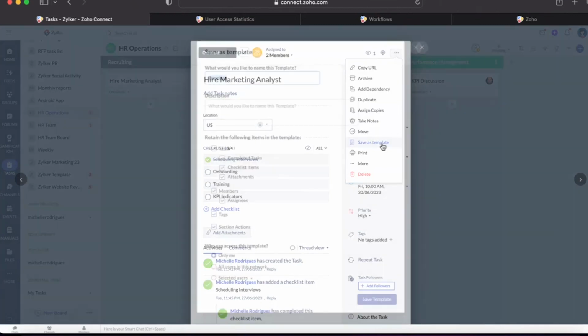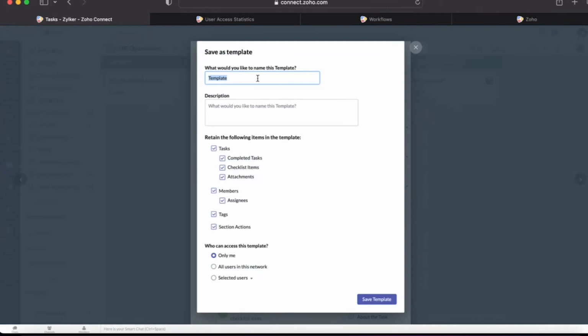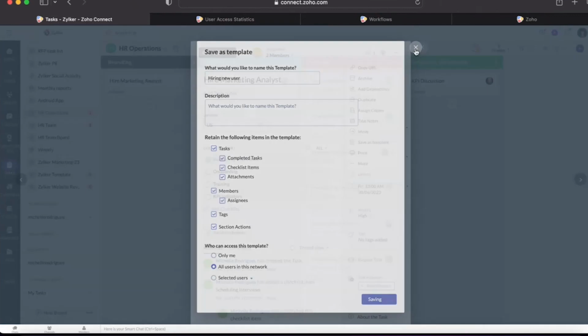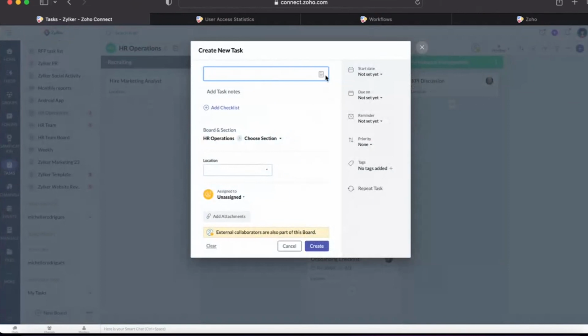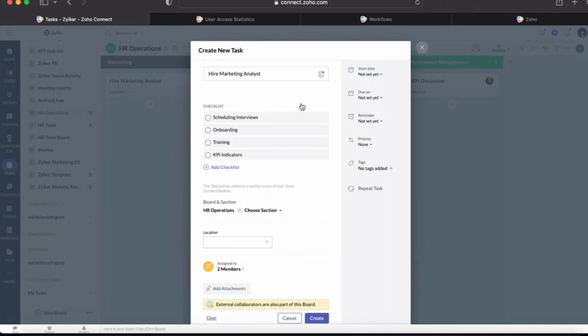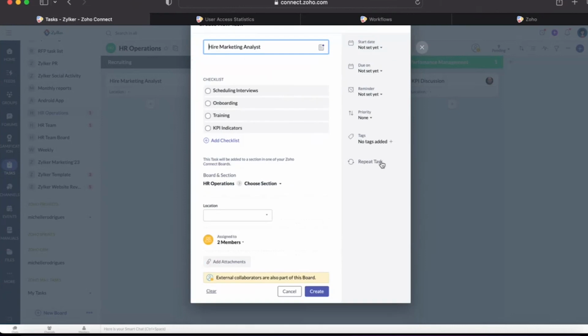So you can go ahead and save this template. Again, what do you want to name this? Hiring new user, let's say something like that. And you want to choose what information you want to retain from this particular task. And then you can allow all users to use this template. Once you click save, when you try to create a new task, you can hover over to the section, choose from saved template, and I want to say hiring new user. And you can see your template is already populated here. So that is both board templates and task templates.